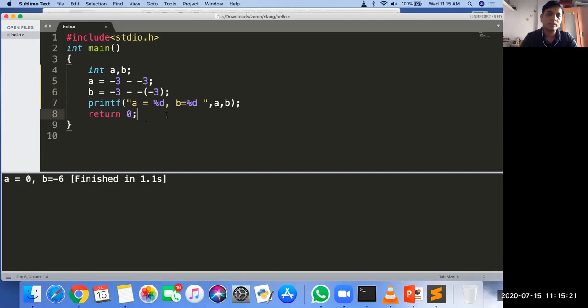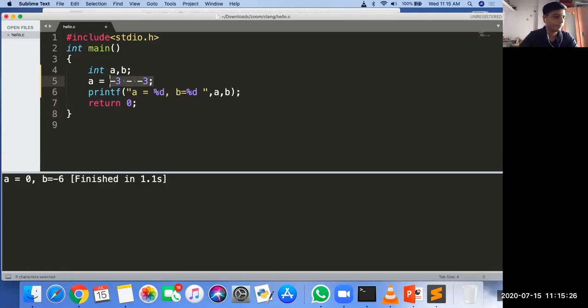So got it? Okay. Now the next one is 3 into 4 modulus 5. This is only to check whether you have learned the precedence table or not.